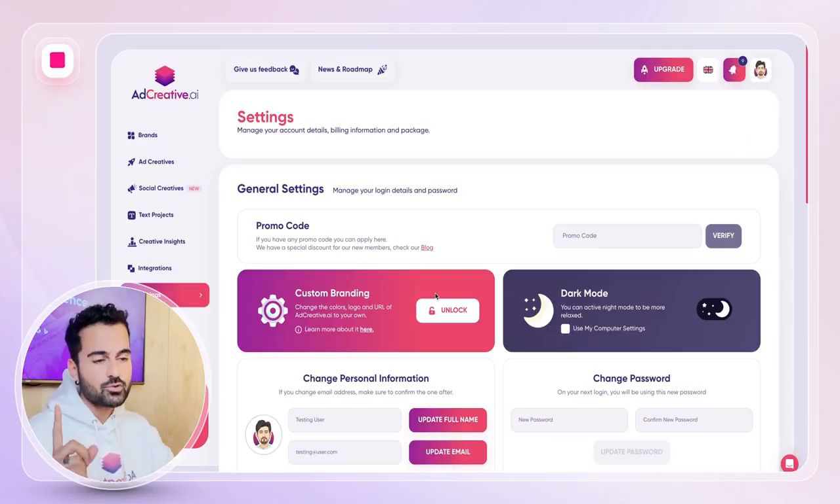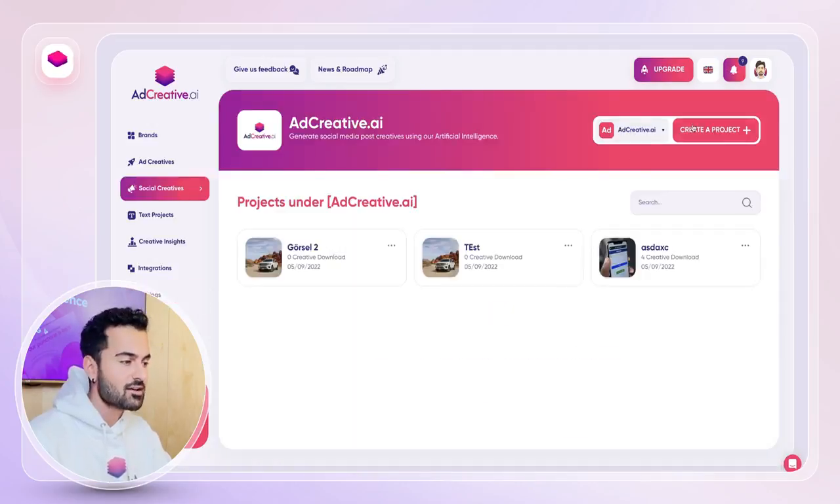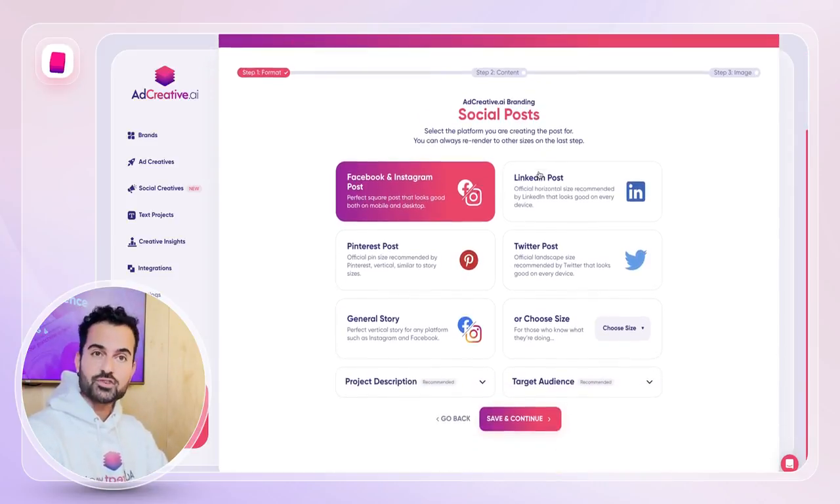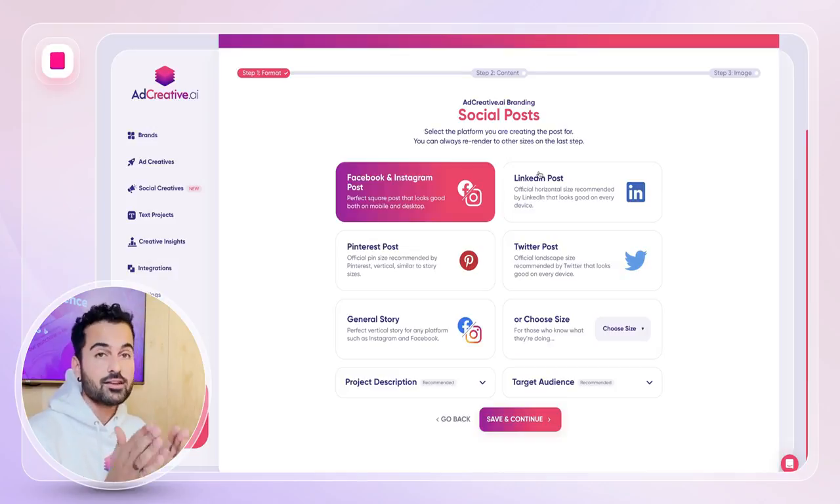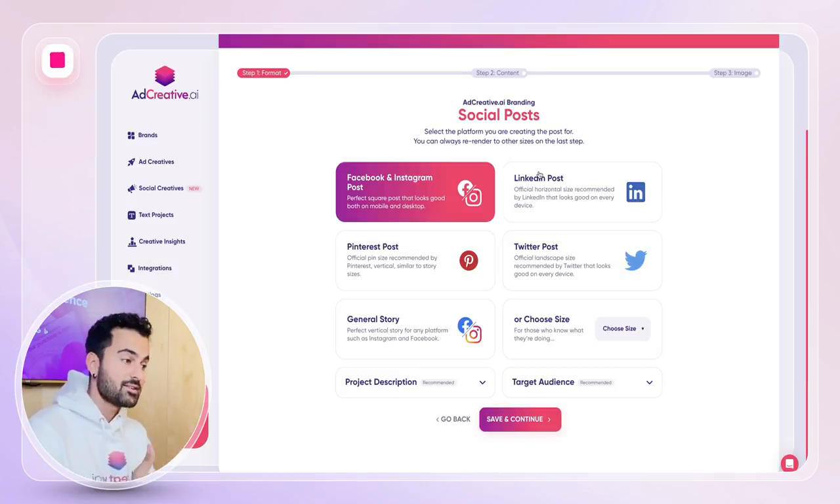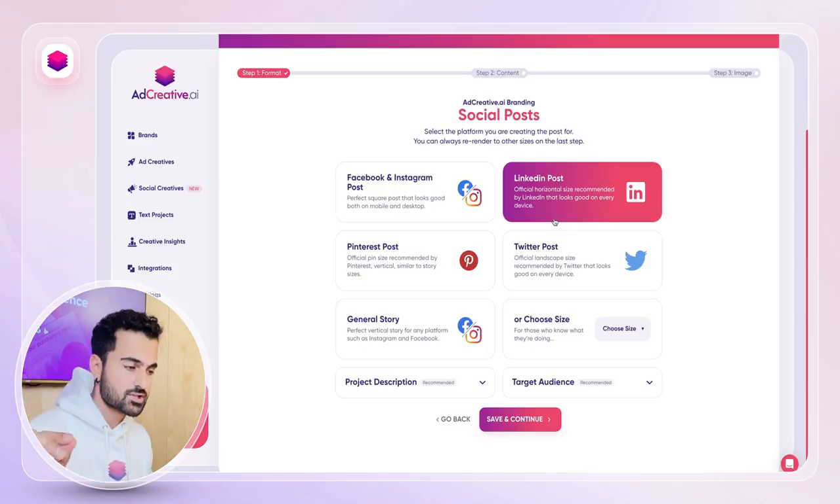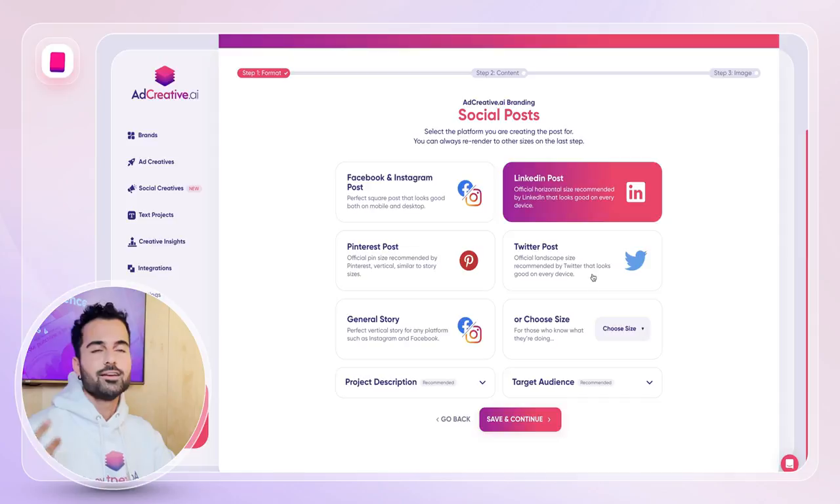That being said, please do not forget that recently we also launched social creatives. Social creatives, just like adcreative AI, allows you to generate social media post creatives. As you can see in the first step, you're not even selecting a size, you're selecting which platform you're going to be creating posts for. If it is LinkedIn, our platform is already connected with the APIs and we already know the best size for LinkedIn posts, and we are going to create that post perfectly for LinkedIn. Or if you're a bit techie, if you're a prosumer, you can also click here and select your size if you would like to.